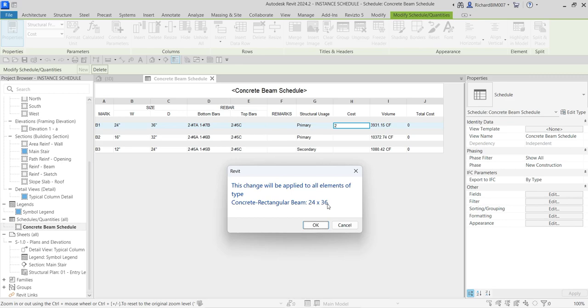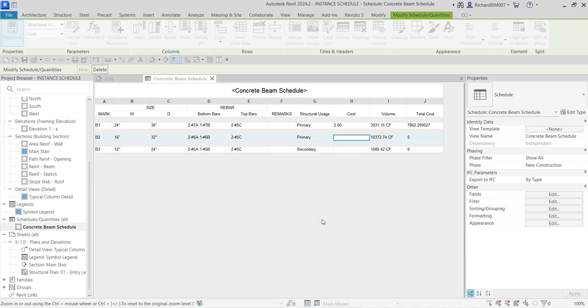So the reason is that the one that we are working on here is a type parameter. What will happen if we have like 20 B1 type instances of this concrete rectangular beam, all of them will be updated to a cost of 2. So all the costs of my B1 will become 2. We are working on a type. So I'll just select okay here. It will be applied to all the 24 by 36.